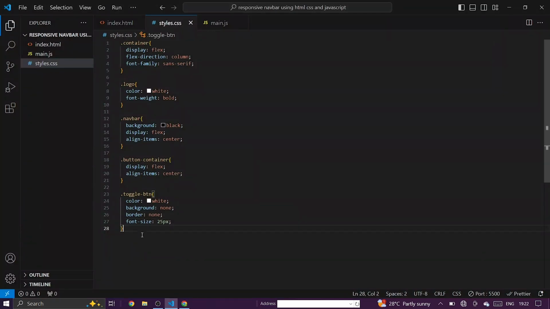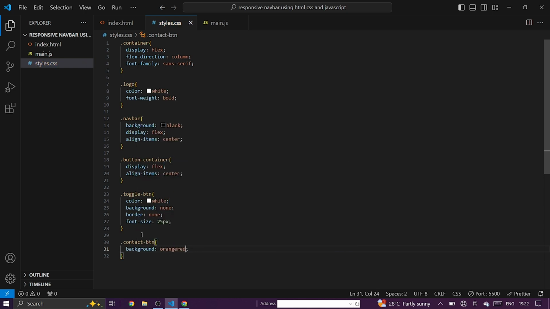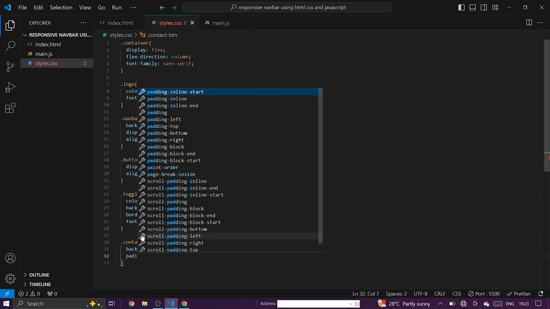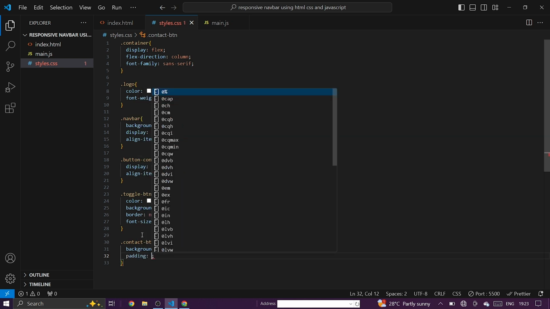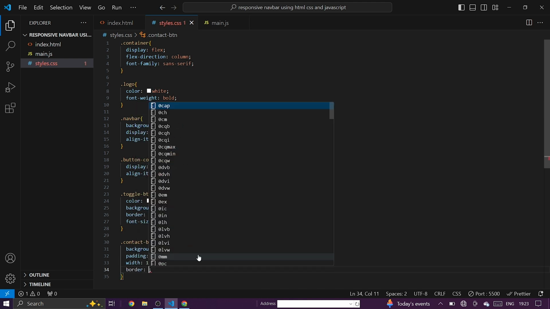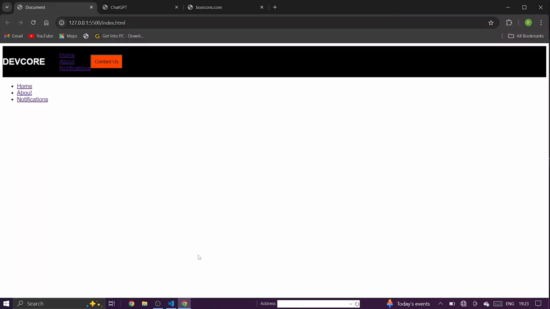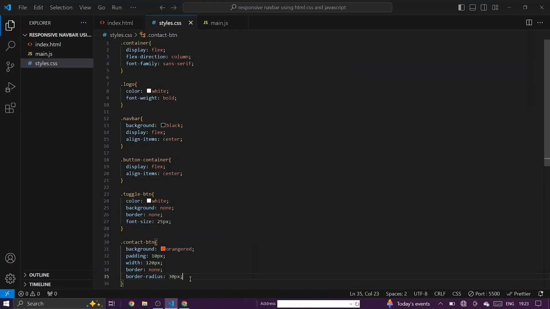Then next, we're going to style our contact button. Let's say contact-btn. The background is going to be orange red, and padding is going to be, let's use 10px. Next, we're going to add a width. The width is going to be 120px, and we're going to have a border none, then border radius of 30px, so it will be curved. Next, we're going to change the color to white.